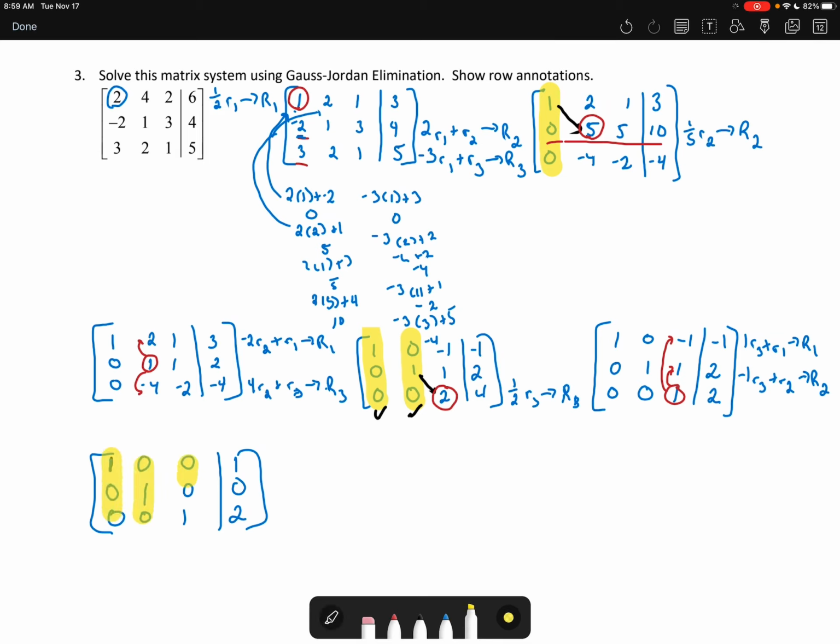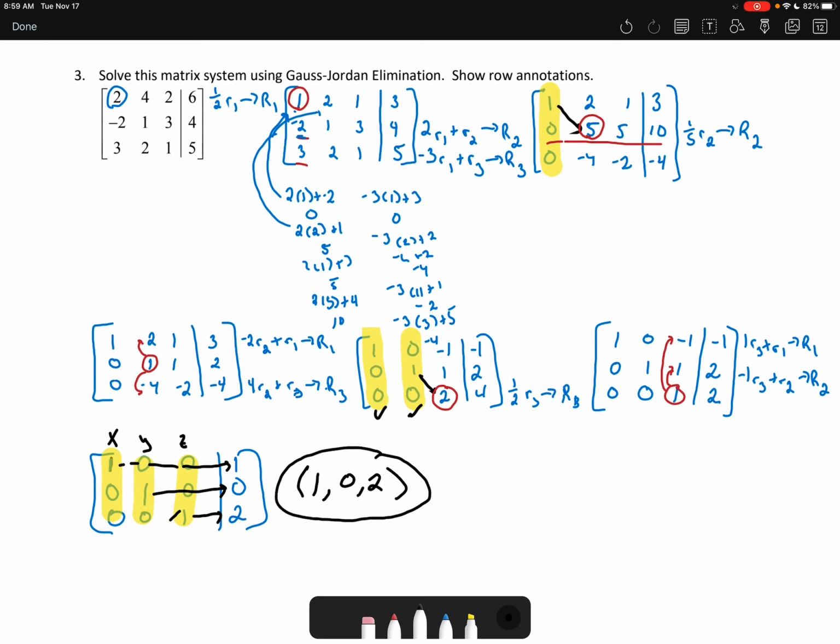Now all of my columns are in unit column form. I'm in row reduced form. I can remind myself that probably these came from X's, Y's, and Z's. They had already gotten rid of that to start this problem, but those are the variables. So I can read this across that X must be 1, Y must be 0, and Z must be 2. My ordered triple answer.